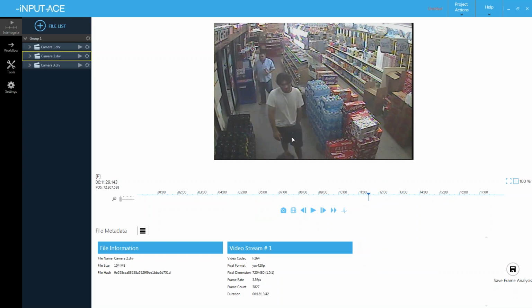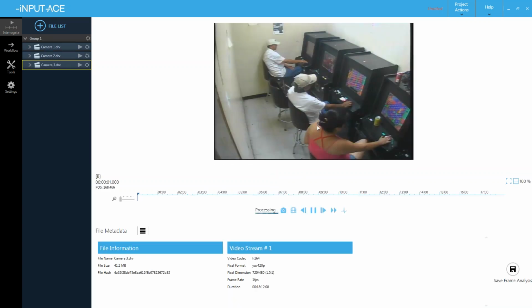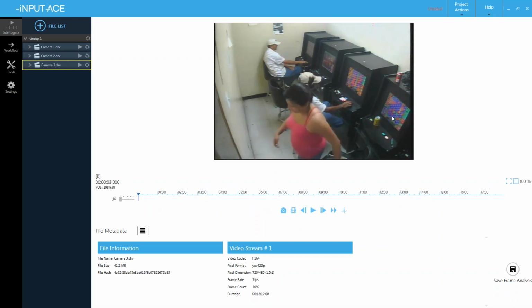So I'm just going frame by frame forward with my arrow keys as we see those two individuals walk towards the back area of this building. Then they appear on this third camera view in the back and ultimately assault the woman here who is playing games at one of these machines.